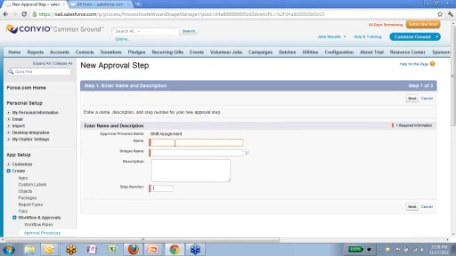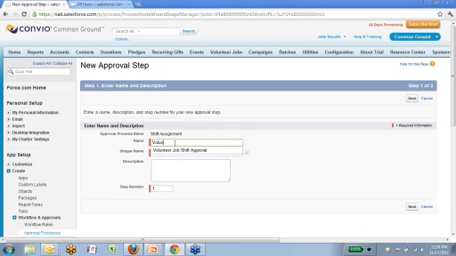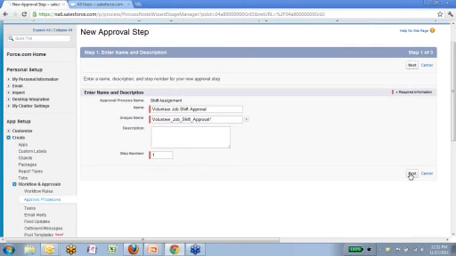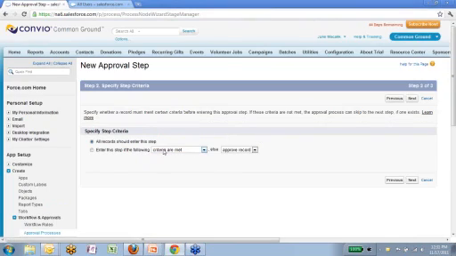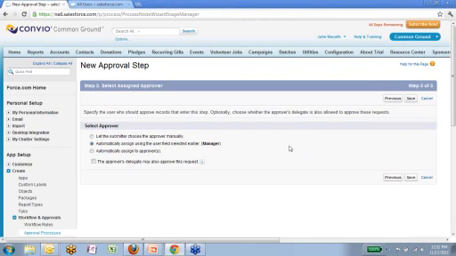So from here, I'm going to put the approval process name. So I'm going to name this Volunteer Shift Approval. And I'm going to say that all records can enter this step. I don't have any specific criteria that I need to look at for them to come through. So I'm going to click Next.